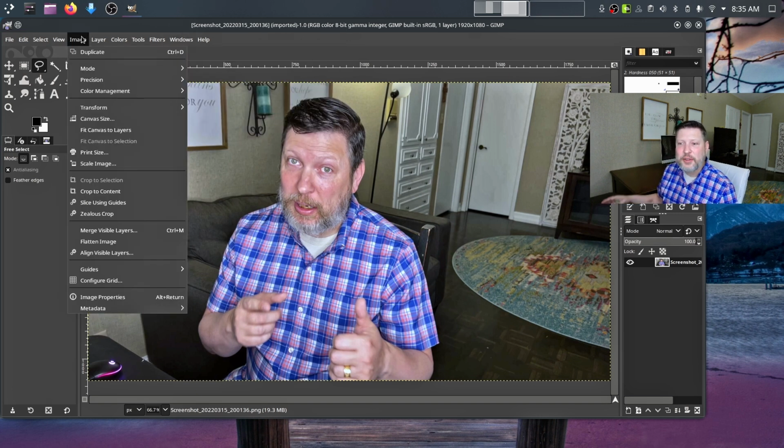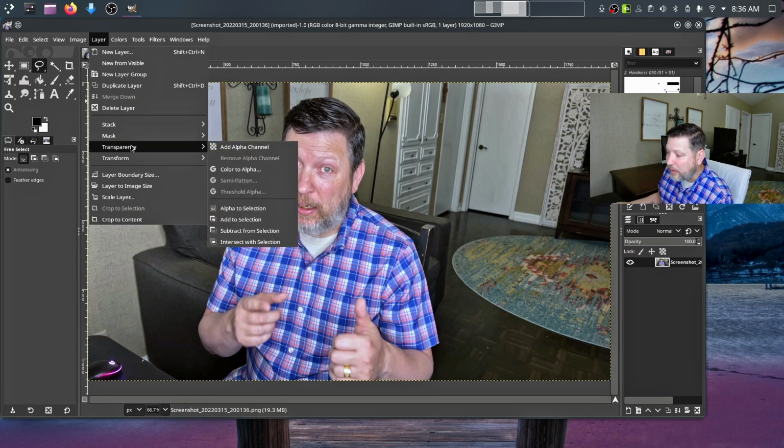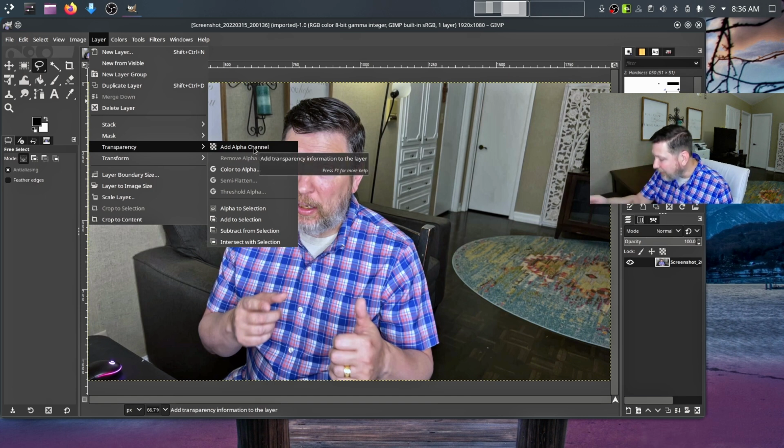I need this to have a transparency layer on the back so that when I export this and put it on top of an image, it has the ability to be cut out instead of the whole box. I have to start by adding a transparency alpha channel. I'm going to add an alpha channel, and it adds transparency information for the layer. See, it gives you the description right there. Cool. Press F1 for more help.